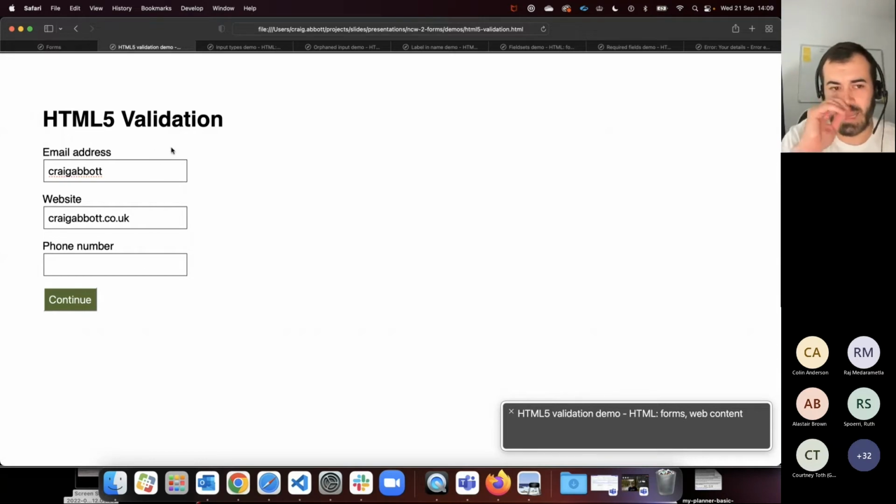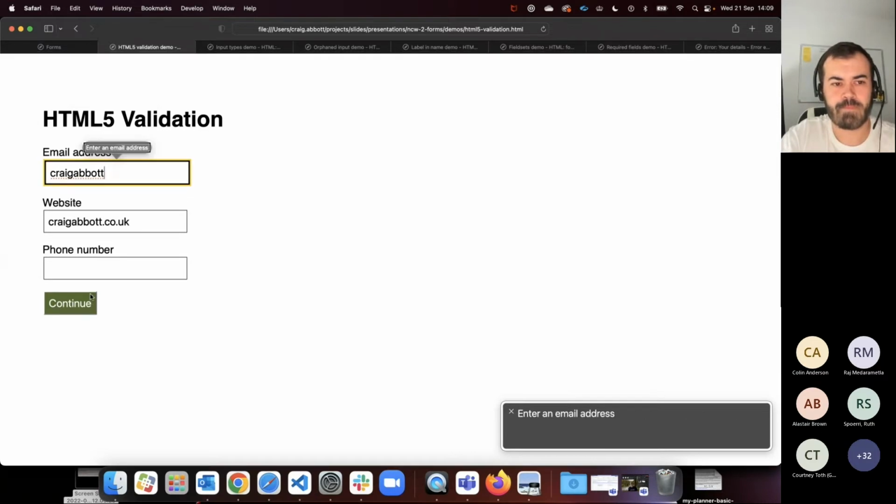And what you'll see is when I try and submit this form, VoiceOver is going to try and read out the validation messages. A validation demo, HTML, forms. Enter an email address. So it's told us to enter an email address, which is fair enough. I've only wrote my name in here, so it's saying enter an email address. Yeah, okay, fair. That one worked.